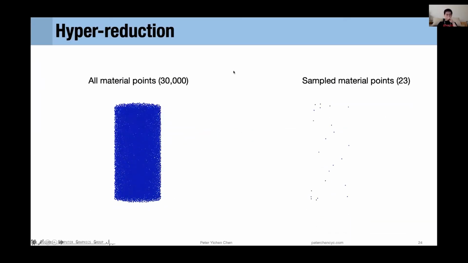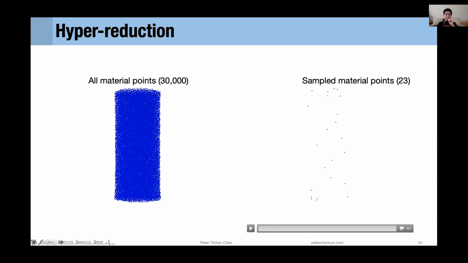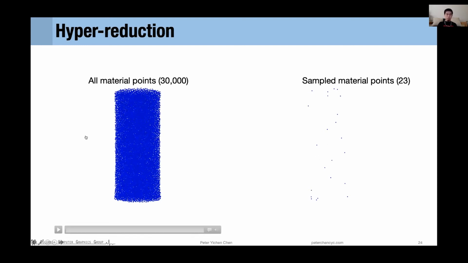And just to visually get an idea, what does the hyperreduction mean? On the left is the full simulation that consists of 30,000 material points. And on the right are the 23 points in the subset I that we use for least square projection. So just by computing the dynamics of only these points, we're able to drive the whole 30,000 point simulation.